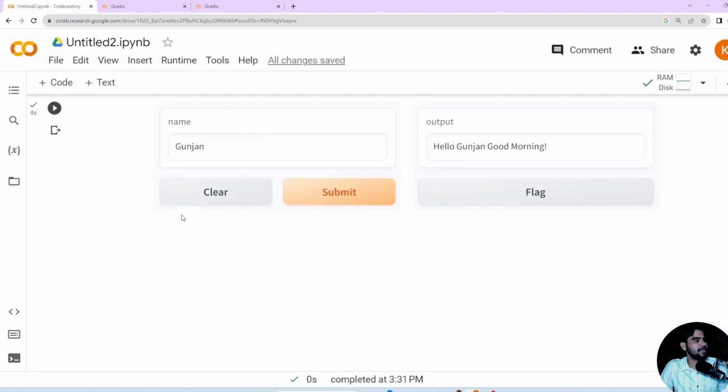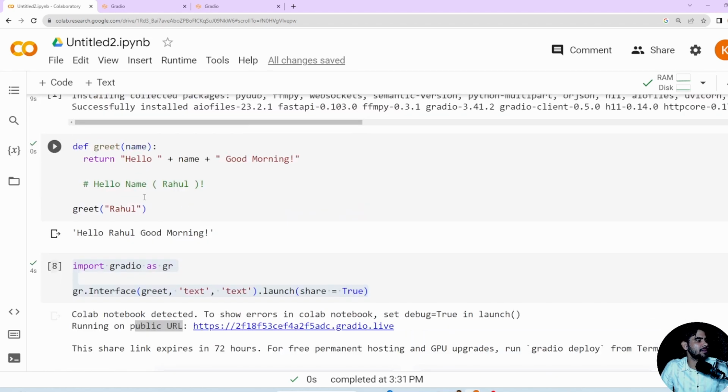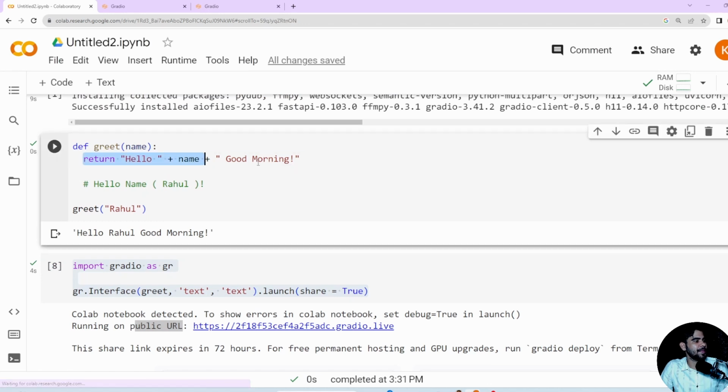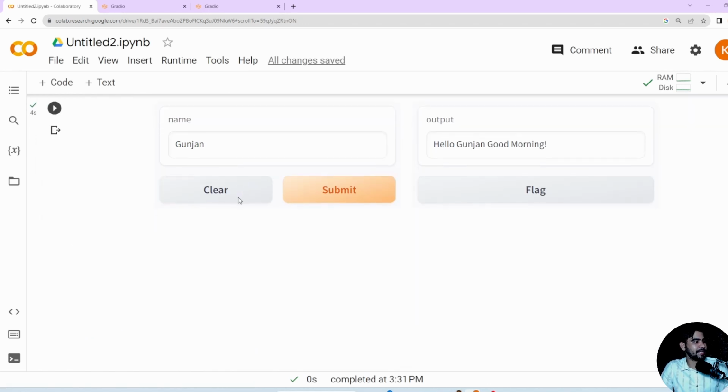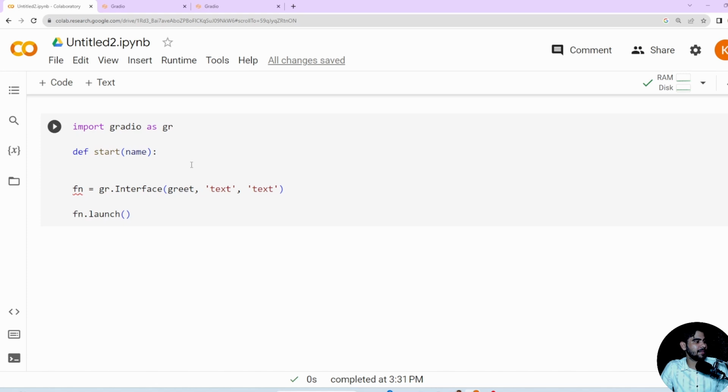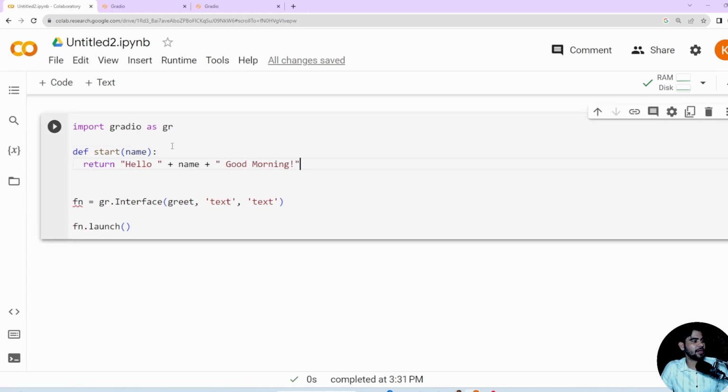So I'm going to copy the same code. Let me copy this particular return statement from here, and the same return statement I'm going to use here: return hello, after that the name, whatever name we are going to write, and after that the good morning message or any greeting message that we can enter.